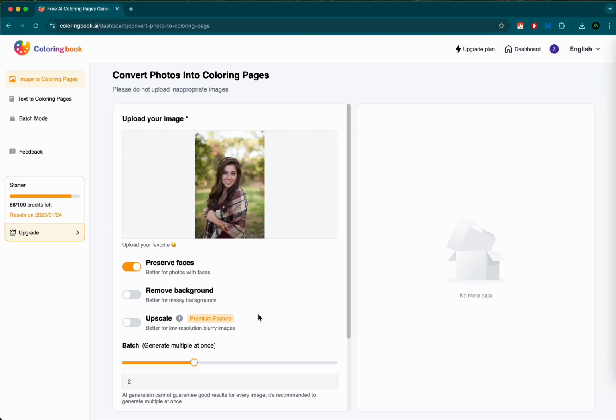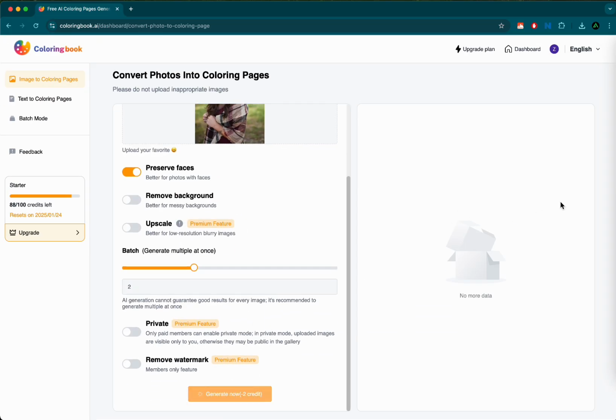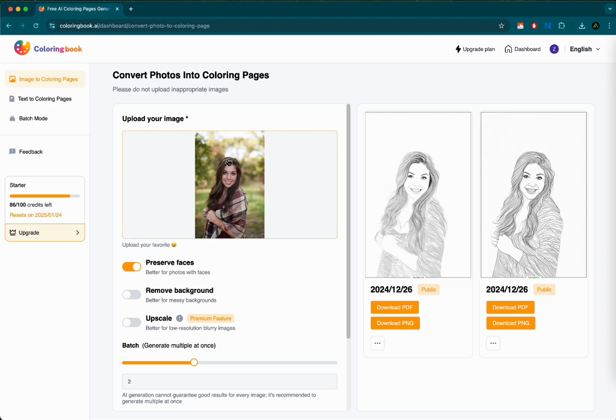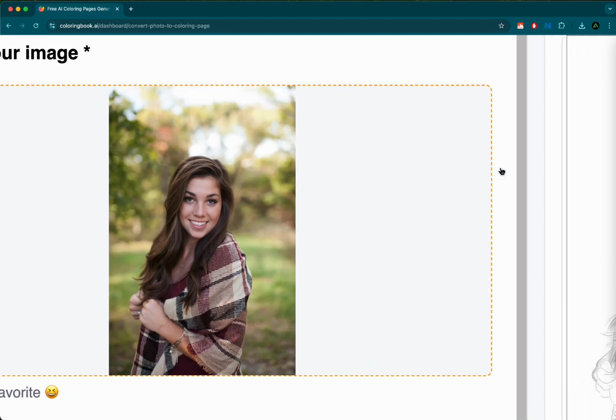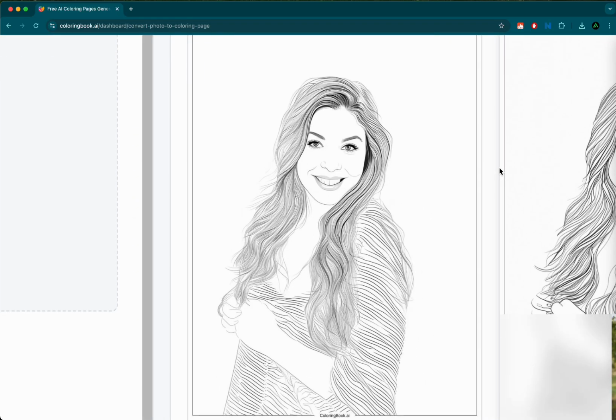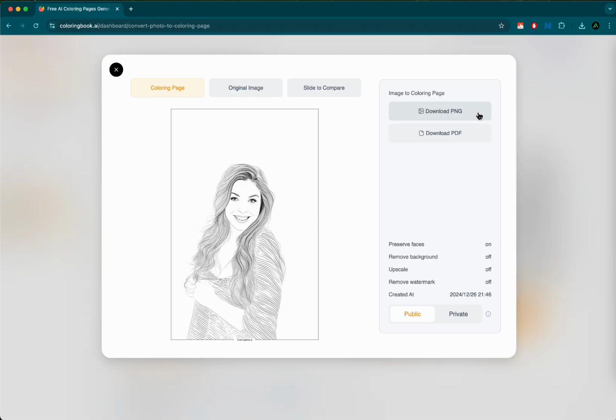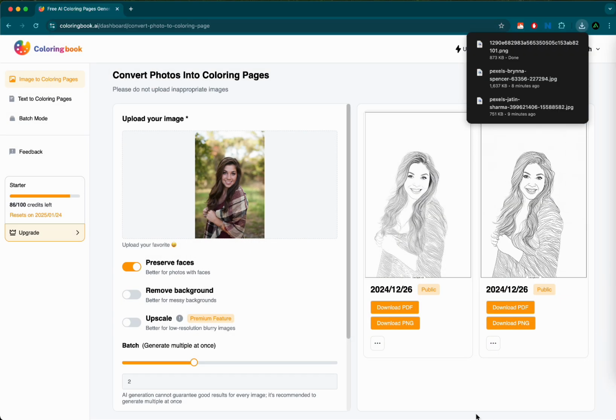Keeping everything else the same, I'm going to click generate. After waiting around a minute, you have your images. And this looks very similar to this original picture that I uploaded, as you can see here. I'm pretty impressed by the results. After selecting the one I like and clicking download, I'm going to try a different image this time.